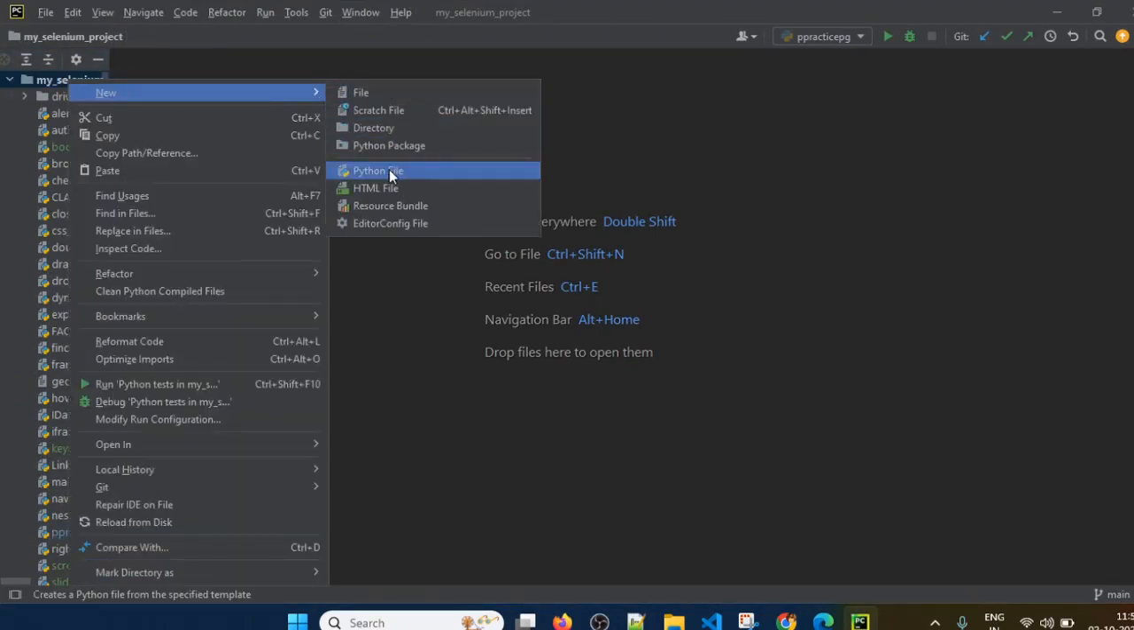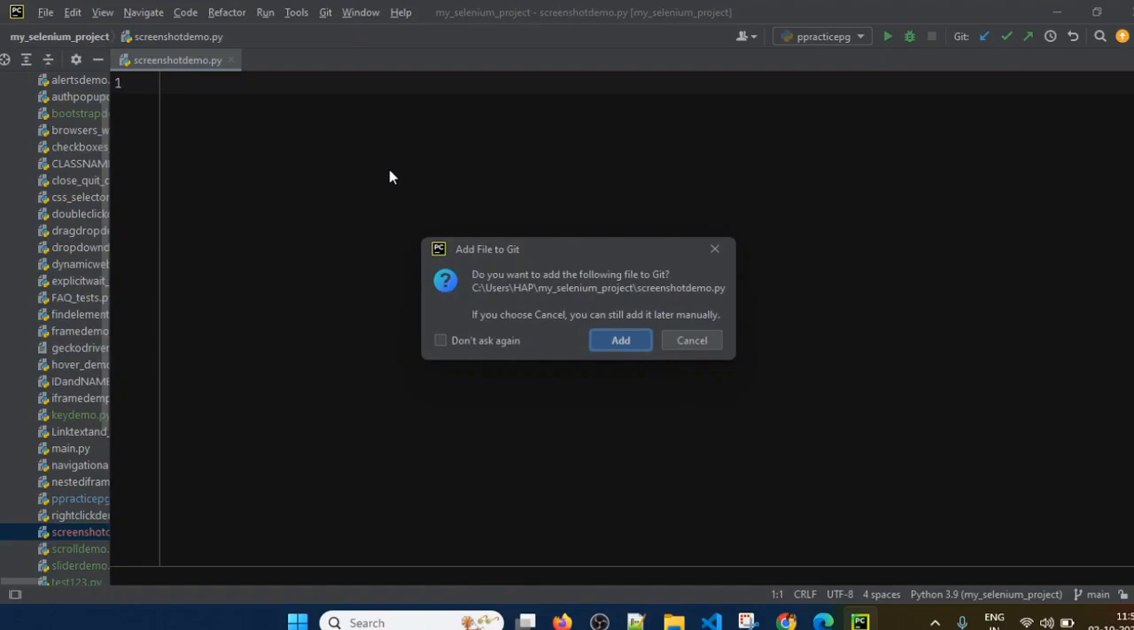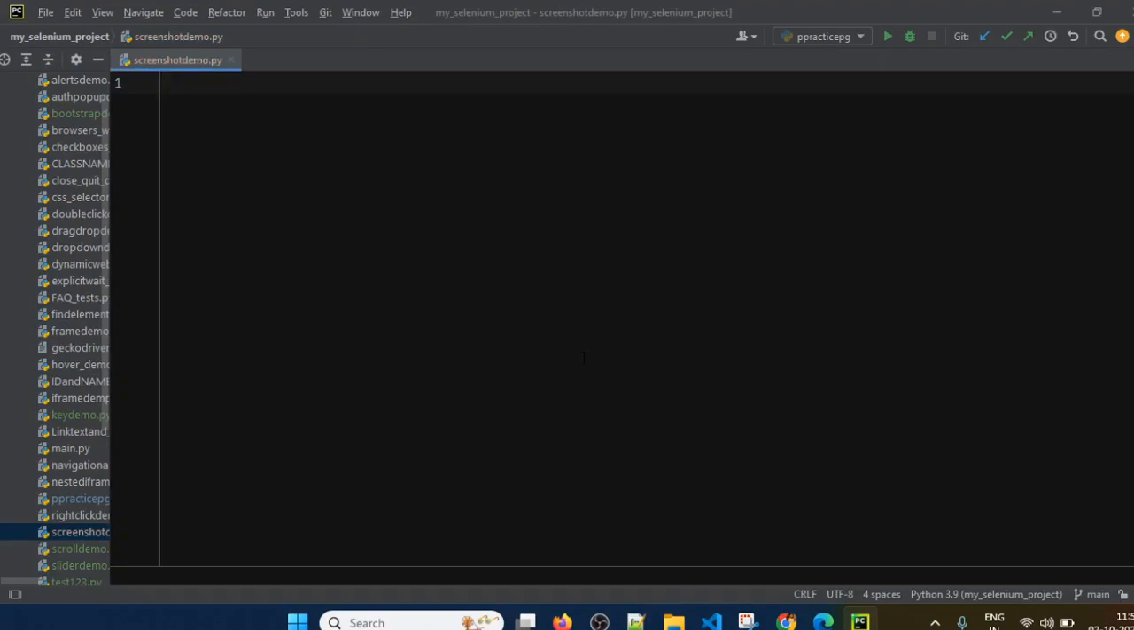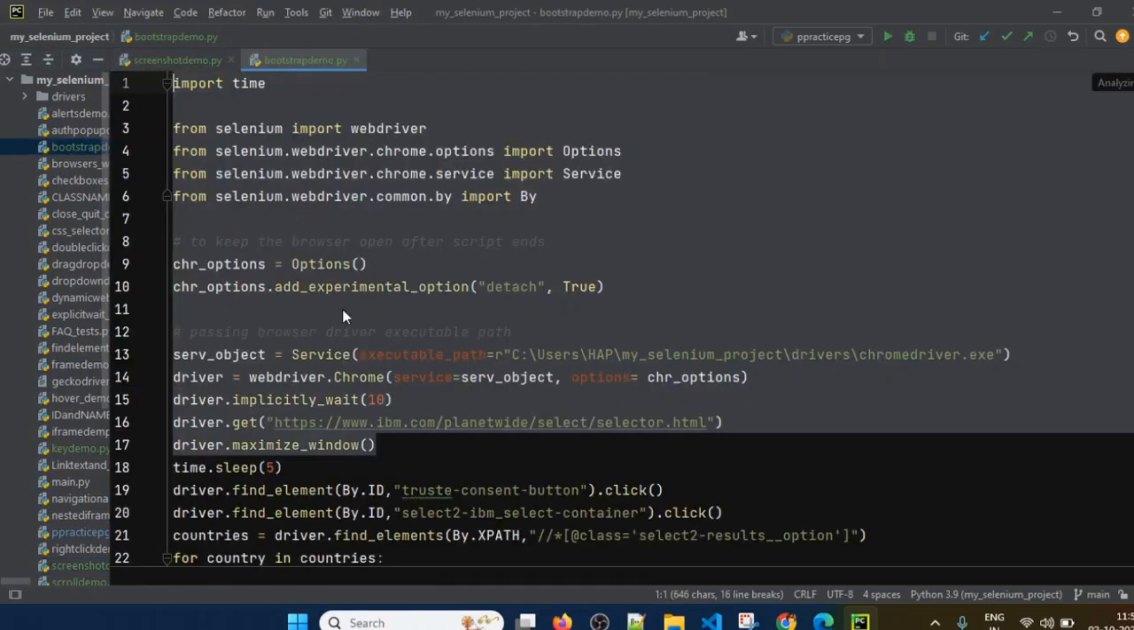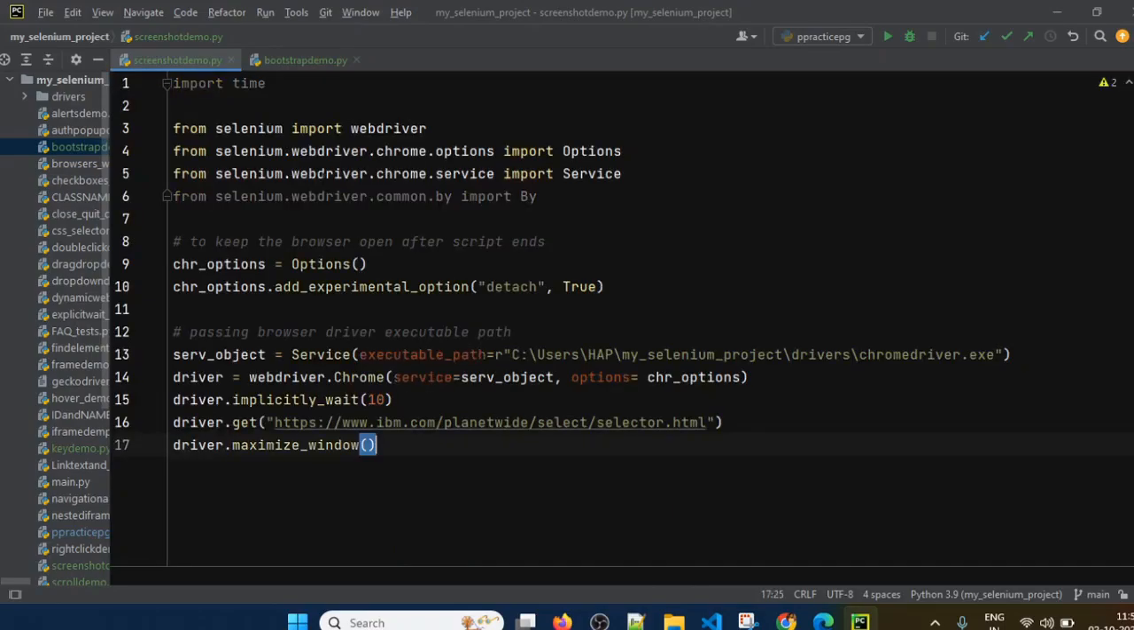Let's create a new Python file. I am naming it screenshotdemo.py. So we have created a Python file. Now I am going to copy some code from our previous session, and I am pasting it here.